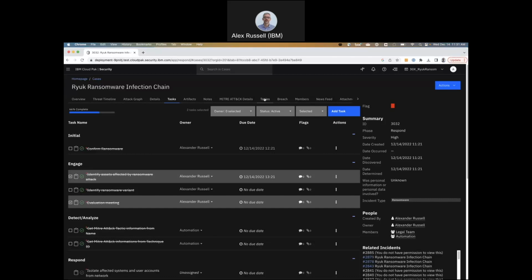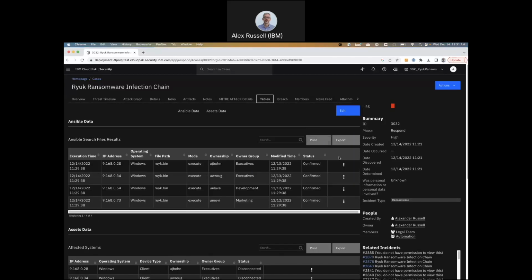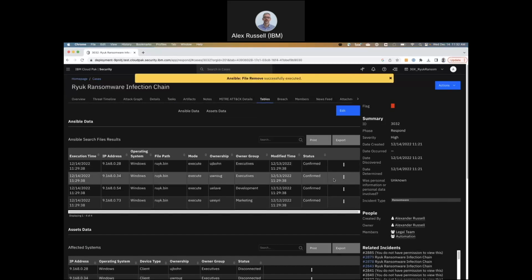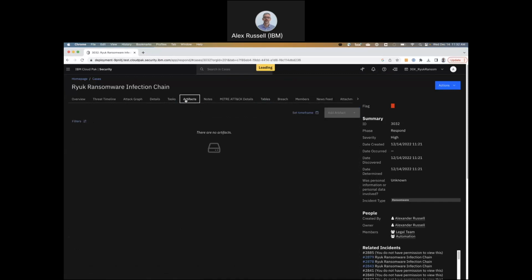Let's deal with this malware by clicking Tables and the 3 dots next to the file name. You can crypt the file so it can't execute, and you can keep it as a sample or remove it. I'm clicking Ansible File Remove. The status goes from confirmed to pending and then deleted when the file is removed. If I'd crypted the file, then the status goes to disarmed.